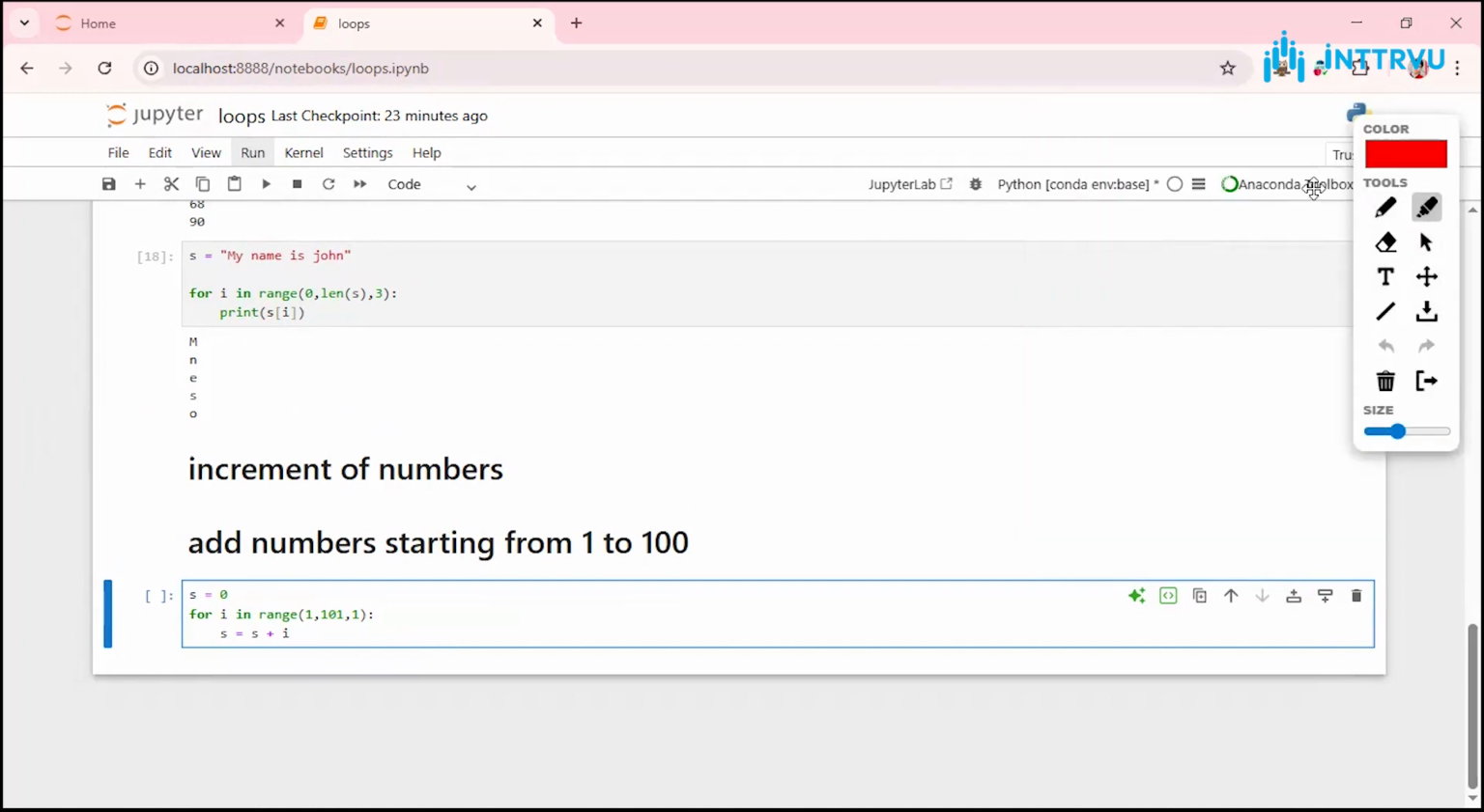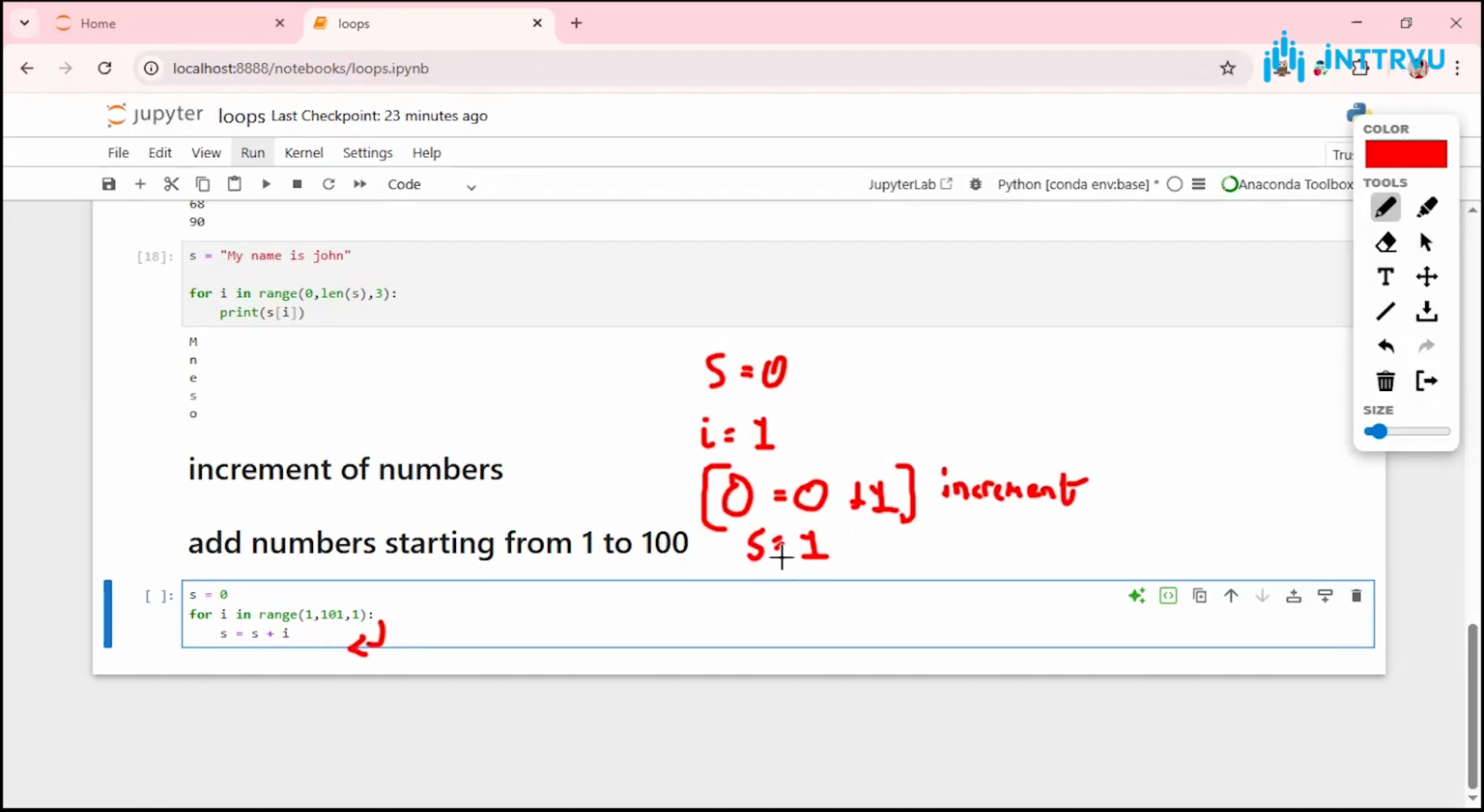Let us quickly take a look at what exactly is happening here. First, you have s is equal to 0 and i is 1 to start with. Then you go inside the loop right here and you say s is equal to s plus i. So s is equal to 0 plus 1. s will be equal to 1. I know this part is confusing, but that's how increment works. Right? So s is equal to 1.